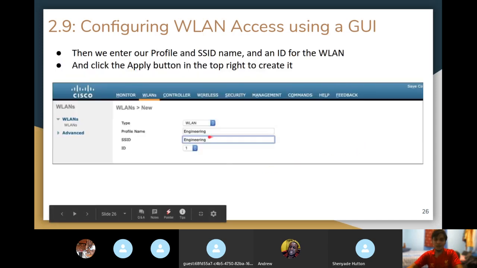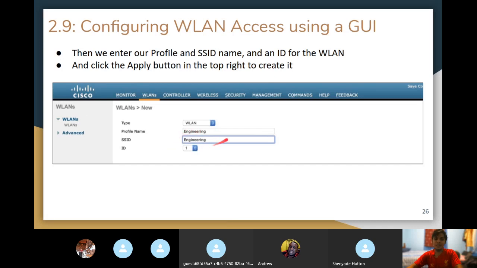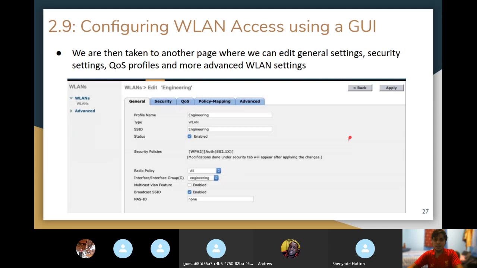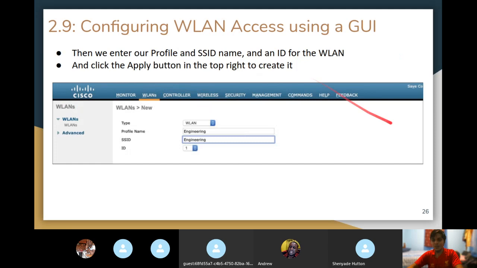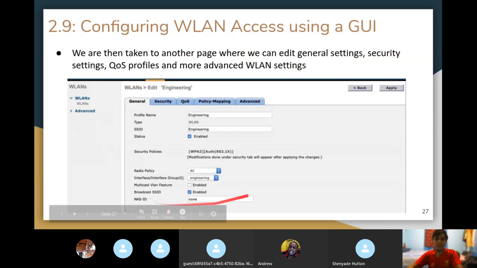So you see WLANs, create new, click go. That's what we do. Then all we do here is set up a profile name and an SSID. So this is the actual name that we'll see in our PC or our phone. So you know, we could put engineering, guest, CEO, NOC, whatever it is. We just name it appropriately and give it an ID. And then yeah, so that's what we see here. Once we click the apply button in the top right, so I kind of cut off the apply button here, sorry. But you just fill in this information and you click the apply button in the top right and you create it. And then it will carry you to another page here.